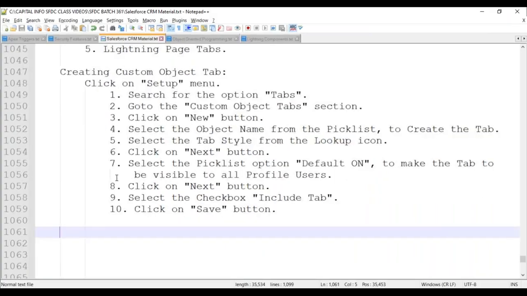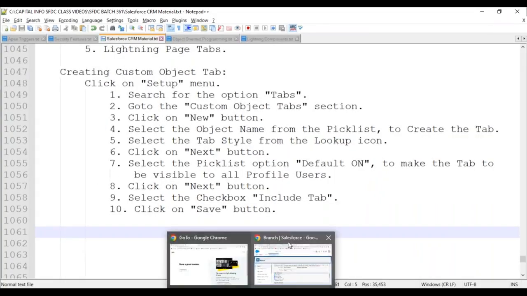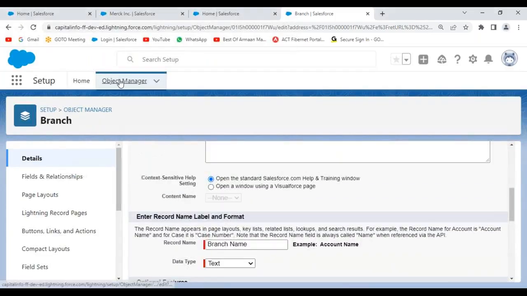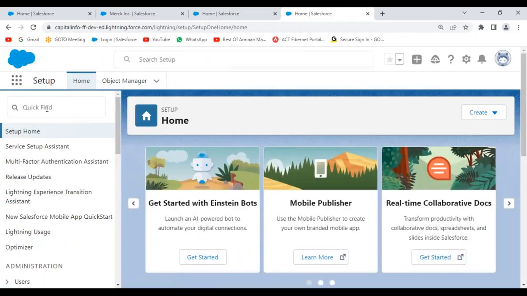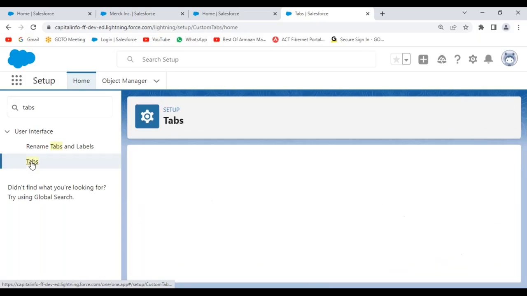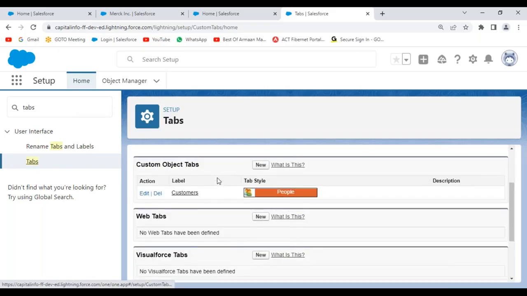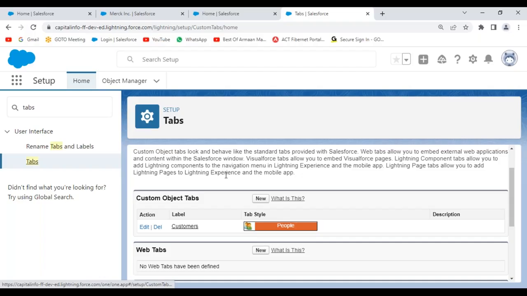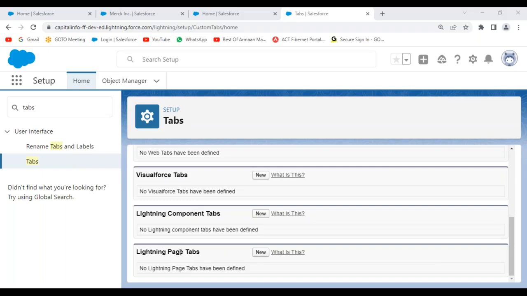Now let's see with the practical. How can we do this? Let me go to my Salesforce org. Go to the setup menu. Search for the option tabs. Click on tabs. Now it is indicating the various types of tabs that we can create in Salesforce, like custom object tabs, web tabs, Visual Force tabs, Lightning page tabs, and Lightning component tabs. So these are the 5 types of tabs available.